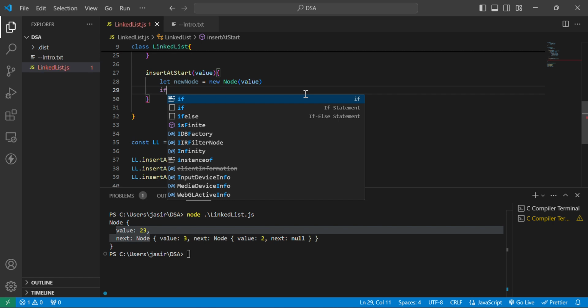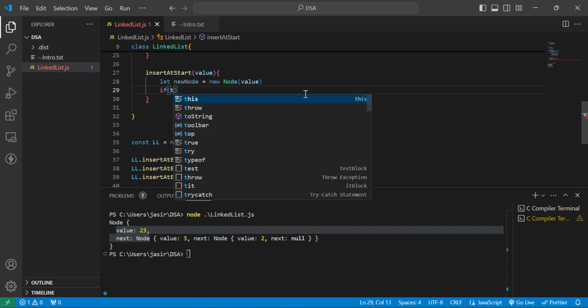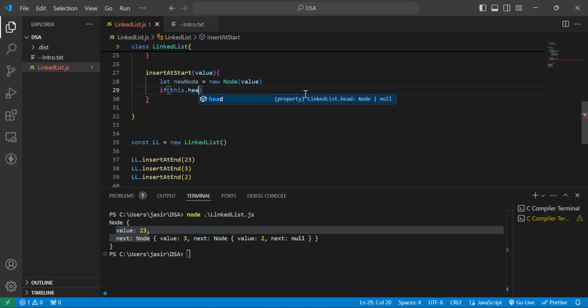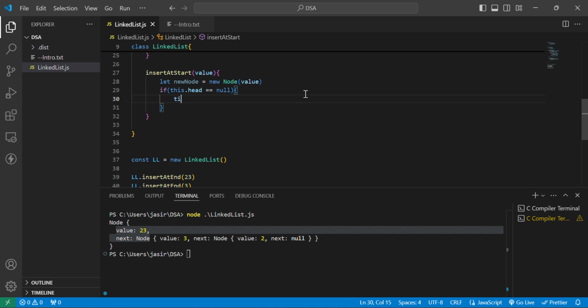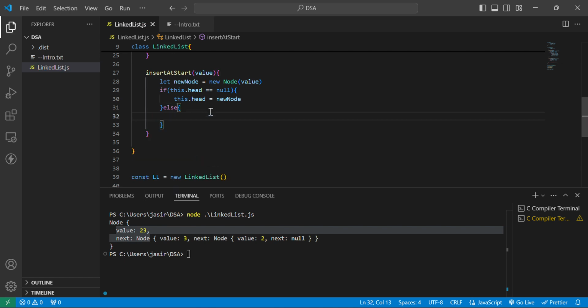So if there is no node inside the linked list, we will insert it, because that's what we wanted, right? Head assign new node. Okay. So yeah. Now else, if the linked list contains one value or more, what we have to do is the same.